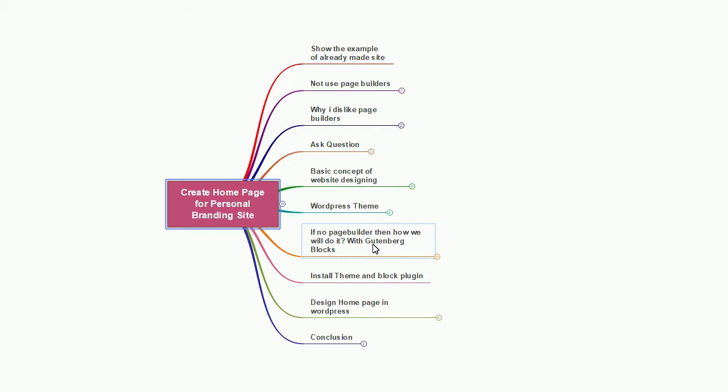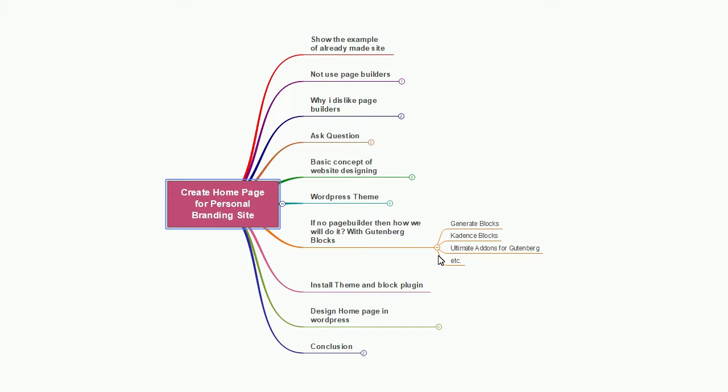You must be thinking that if we are not going to use any page builder, then how are we going to design that page in our WordPress website. So there are many Gutenberg based blocks available in WordPress itself. We will use the Kadence blocks, which are free, but there are other blocks also available like Generate Blocks, Ultimate Addons for Gutenberg, etc. I like the Kadence blocks very much, so we will go with them.